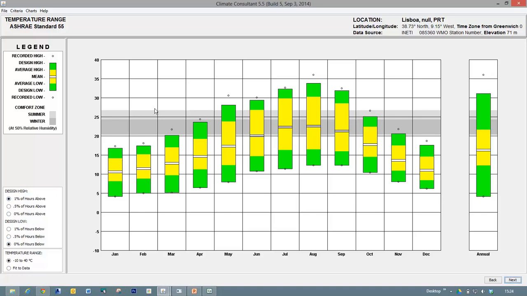Okay, so let's look at this chart, and we have the months across the bottom, and we are looking at the temperature range, as it says here, and it always reminds us this is the particular thermal comfort model that we've chosen. Okay, we're in Lisbon, Lisboa, which is Lisbon in Portugal. Here's our latitude, longitude. Here's the weather station number. Here's the elevation of the weather station. Here's the time zone. So all that information is summarized.